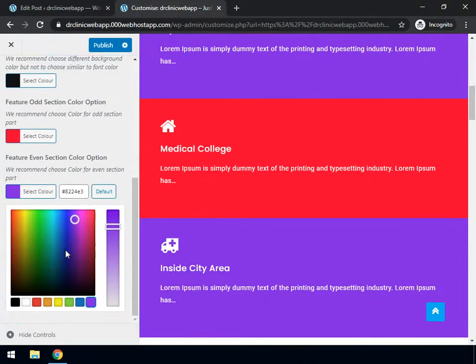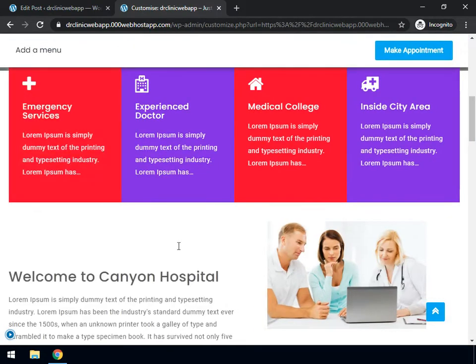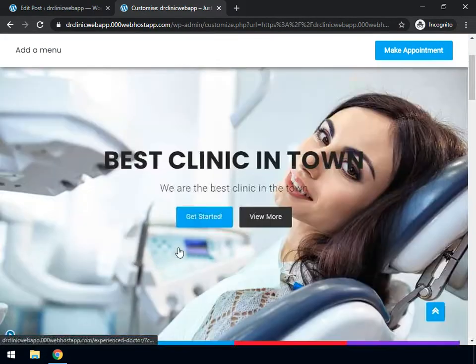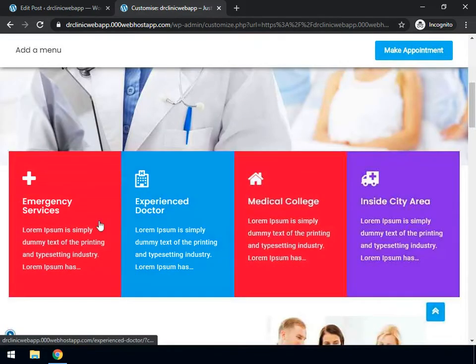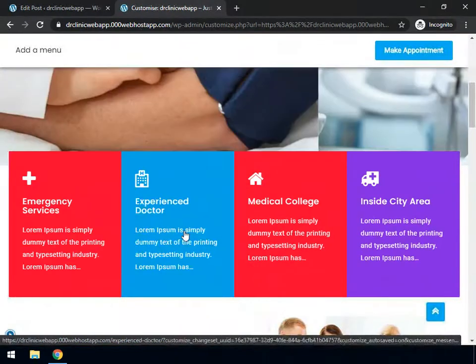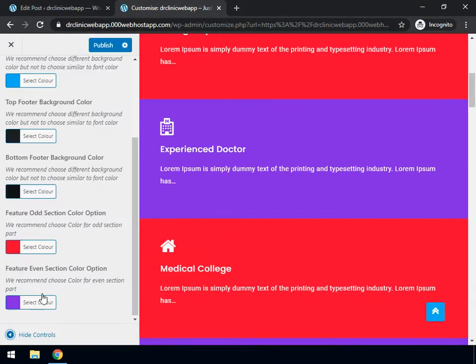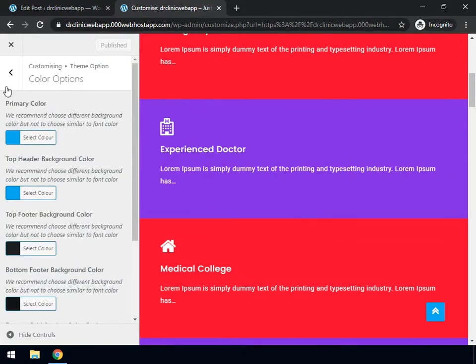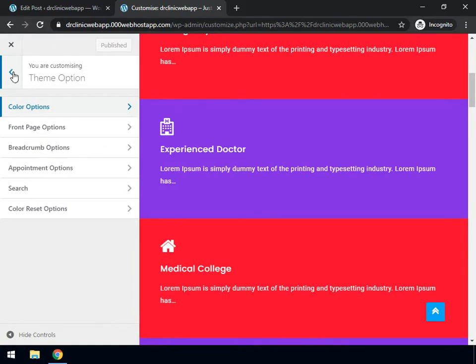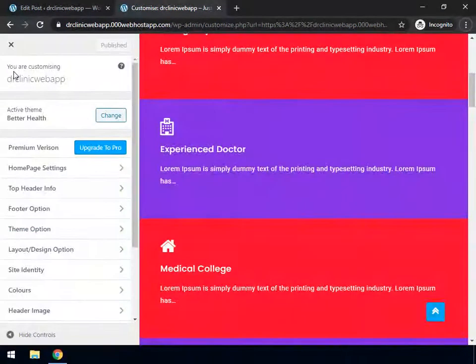If you want to see the full screen mode, you can just hide this control and preview it. So I think it's looking good. You can select any other color instead of these colors. So I think it's good. Let me click on this publish button to save the changes and publish it on your website. Let me scroll up and go back to the customizer section.